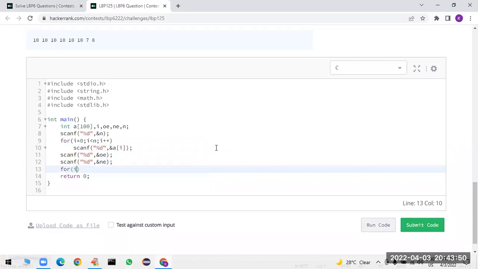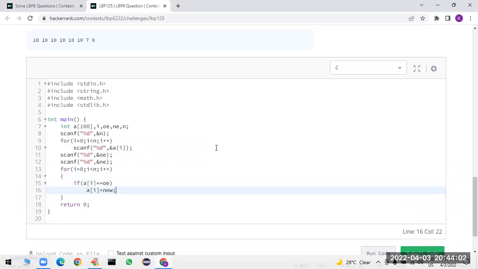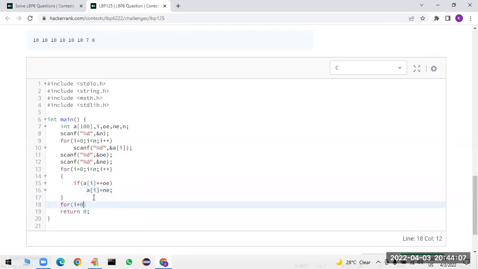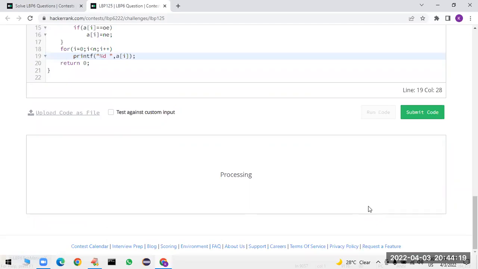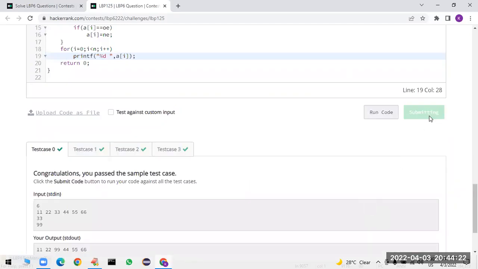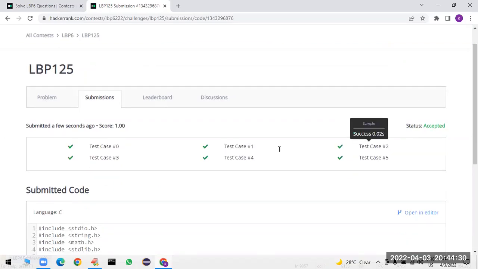Now I am searching: for i equal to 0, i less than n, i plus plus. If e of i is double equal to old element, then you have to update with new element. That's all, nothing more than that. After completion of this, for i equal to 0, i less than n, i plus plus, I am printing printf percentage d comma e of i. It will print the value. Perfect, and submit the code. You can see all the test cases are passed successfully.